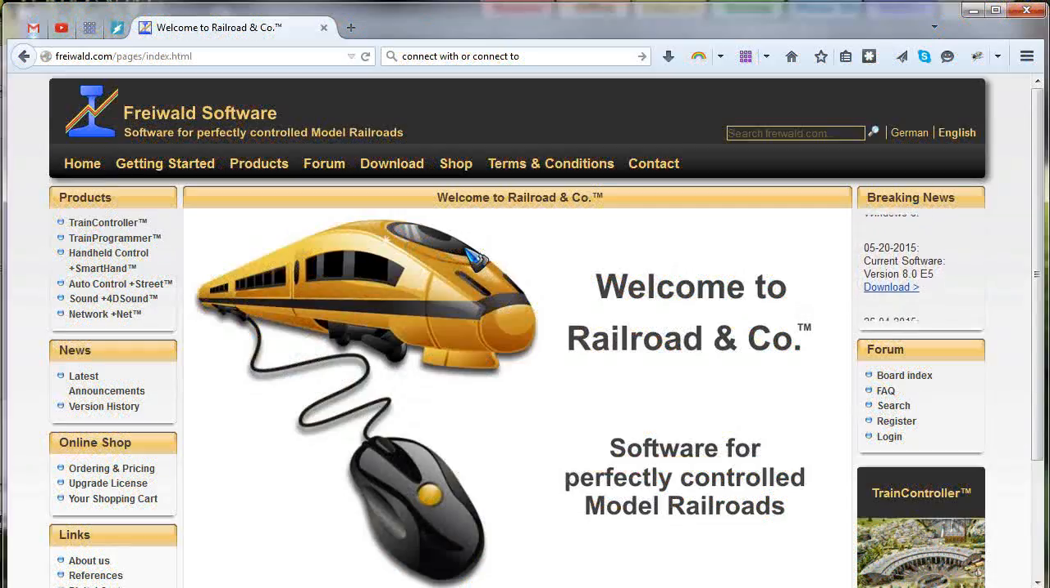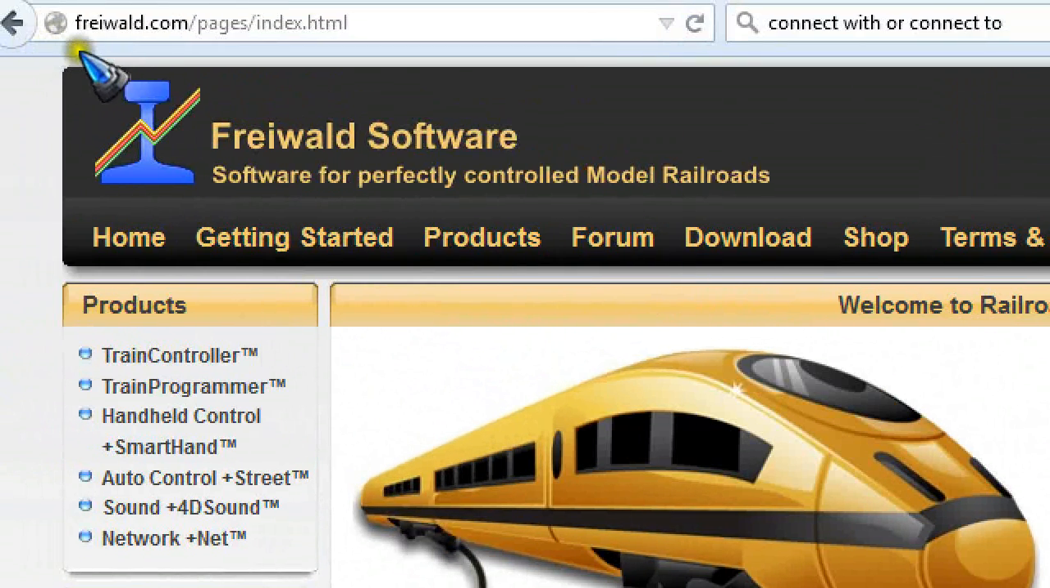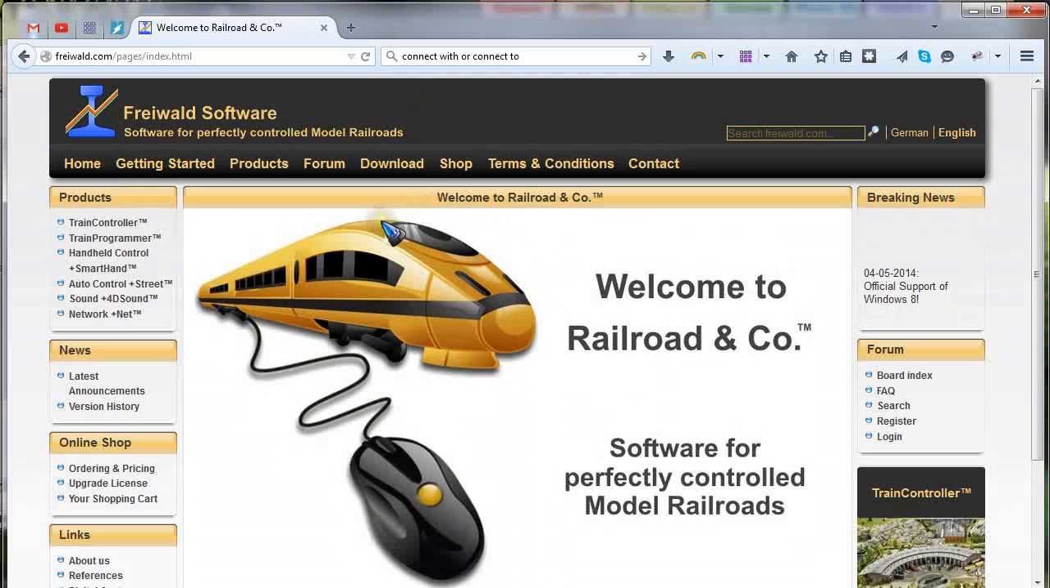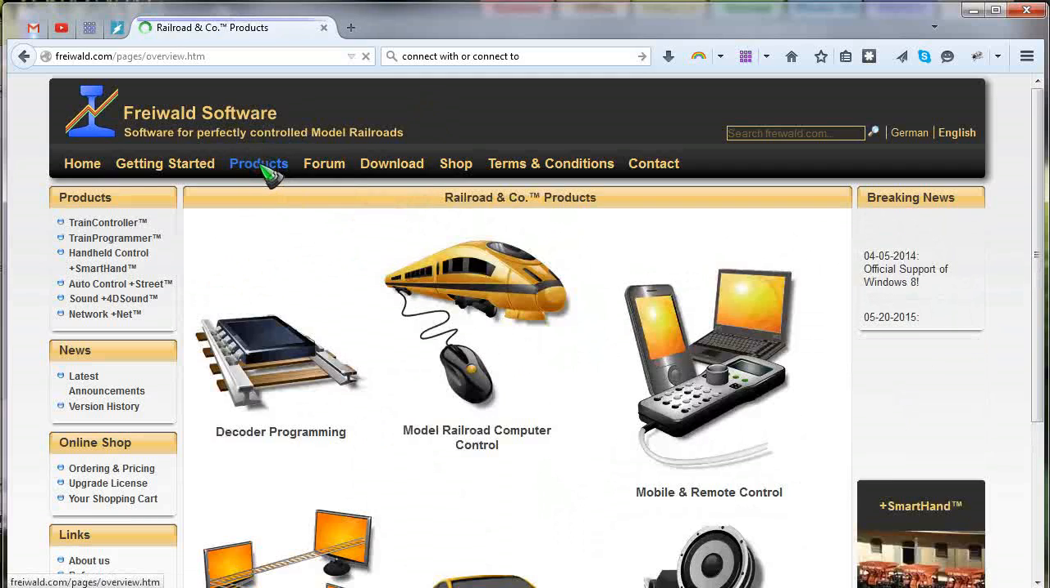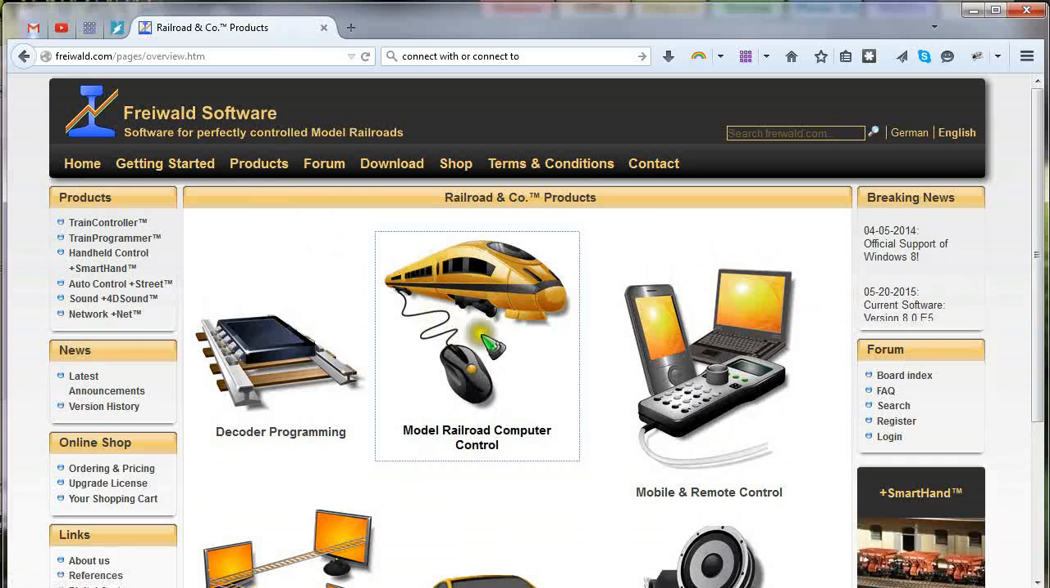First of all, we go to the website. The website is freiwald.com, as you can see over here. And if you are on that website, then this is the homepage. Maybe you first like to read a bit more about the product, and that can be done by going through to this product menu through the products page and then click the model railroad computer control icon.